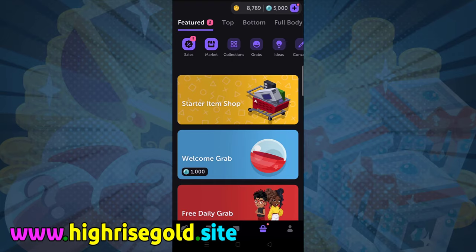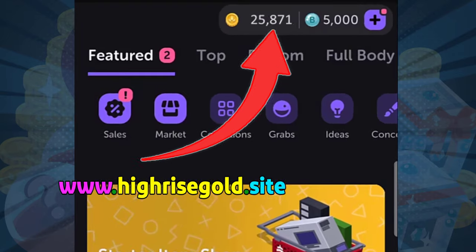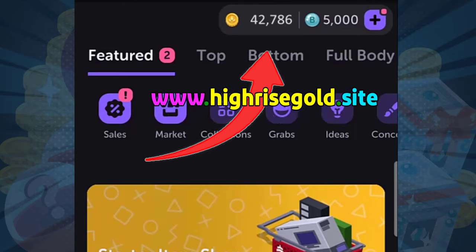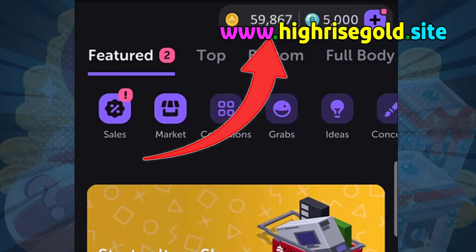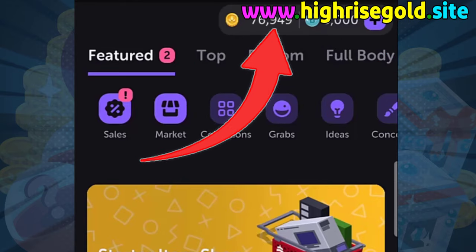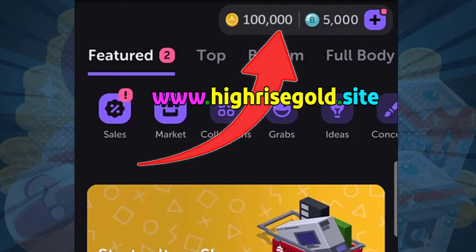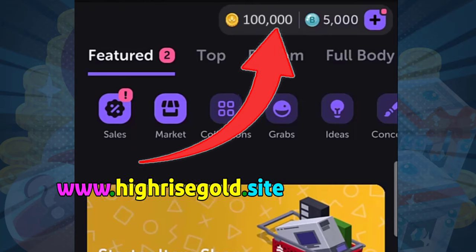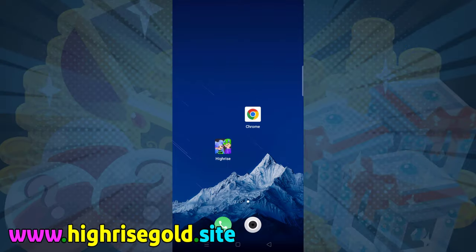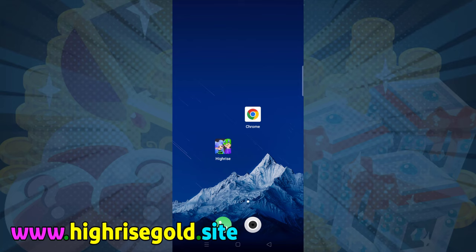Hello guys, in this tutorial we'll show you how to generate unlimited resources in this Highrise mobile game. As you can see, I've already used this trick, and everything works well. This method is very easy, and watch this tutorial carefully and follow all the steps. You will complete it in a few minutes. Let's get started now. Everybody, I have opened my Highrise app.